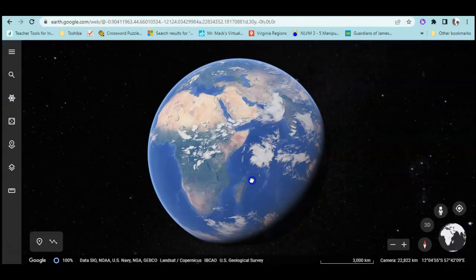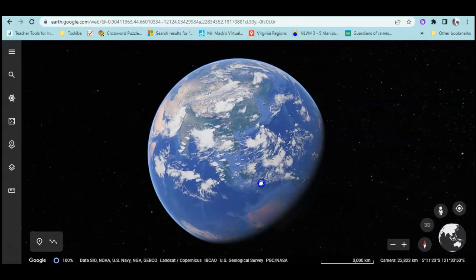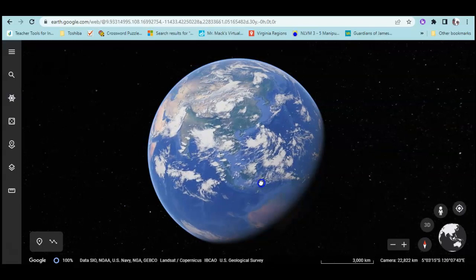In order to create a Google Earth tour, you're going to go to earth.google.com, and that will take you here. You see Google Earth is just like you would use on your phone, or if you downloaded the Google Earth Pro app on your computer.